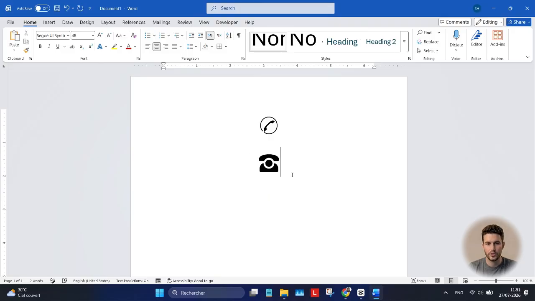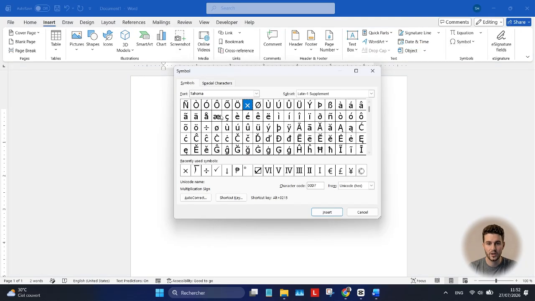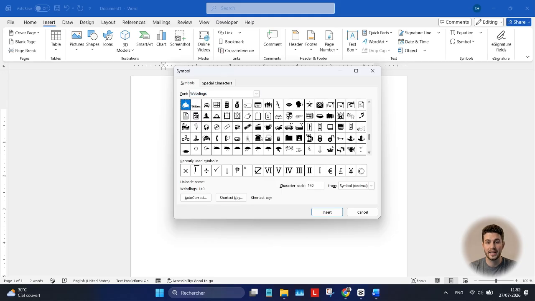Alternatively, you can use the built-in symbol library. Navigate to the Insert tab at the top of your screen. On the far right, click on Symbol, then select More Symbols. In the window that pops up, change the font drop-down menu to Wingdings, scroll down slightly, and you will see several phone icons to choose from.